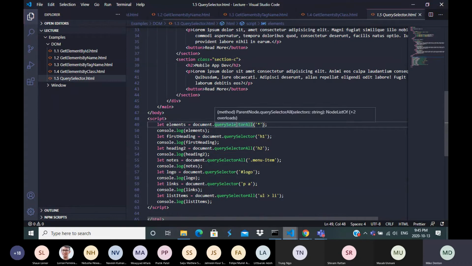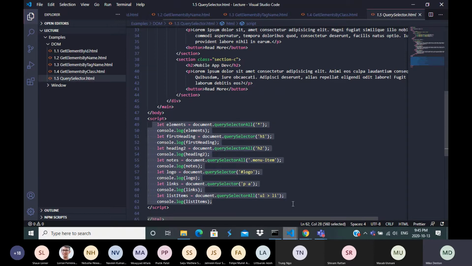Then, as you can see, we're only going back and forth between these two things. So grab all the H1s with the query selector. That's grab the singular one, right? Grab all the H2s. Then grab all the ones with this style, dot menu item, as we know. And then use the query selector to grab the ID by ID. And then grab all the paragraphs that have an anchor tag. And then we use some other kind of combinator, right? So already you can see you're only dealing with two, and you're relying on your CSS knowledge here.